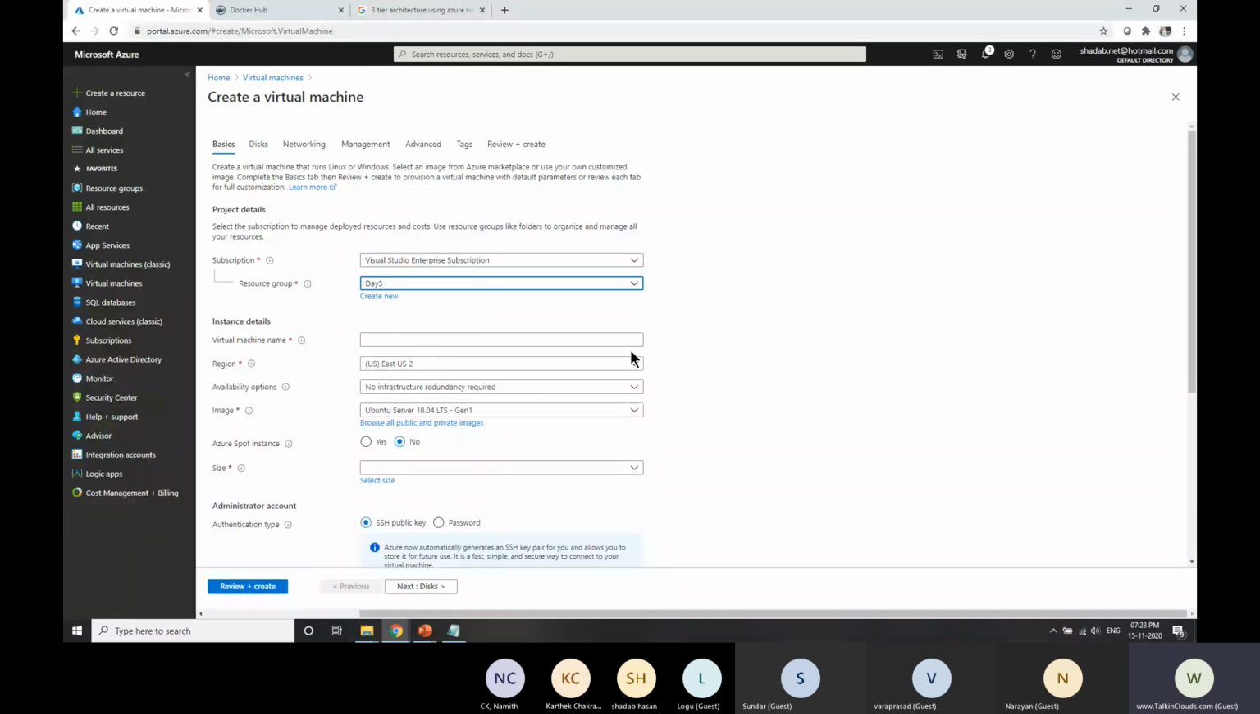I can select my resource group here and give the name of the virtual machine, VM1. I'm creating it in ESTS2. I'll discuss this later on; I'm leaving it as it is for now. Availability options: there are 2 availability options, availability zone and set. We'll come to this later on.